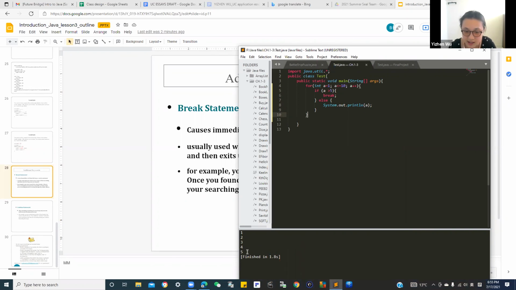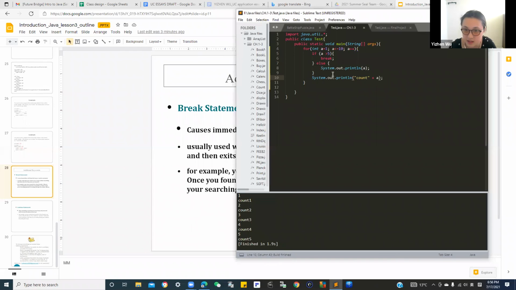Yeah, as you can see, it stopped at 5 because once a is greater than 5, you break the loop, and then the loop is broken. So out of this whole loop, it's just going to stop right here. Nothing more is going to be executed. Yeah, as you can see, this whole thing just ends. Doesn't matter, the whole thing just ends. Maybe this isn't a good example.